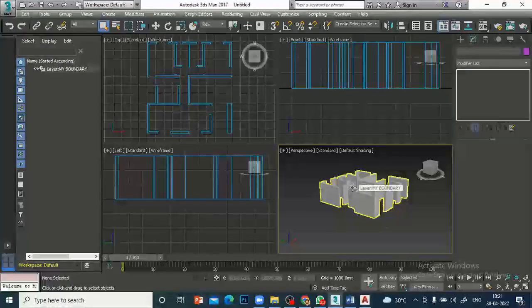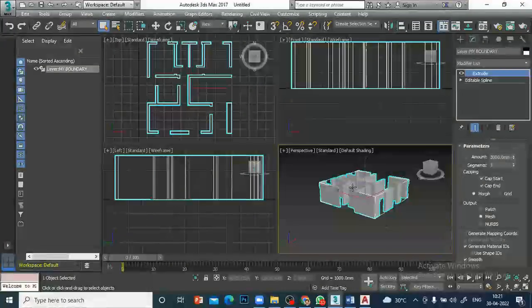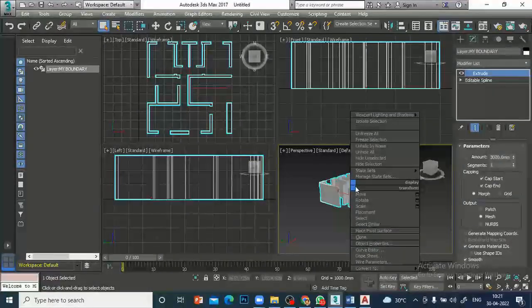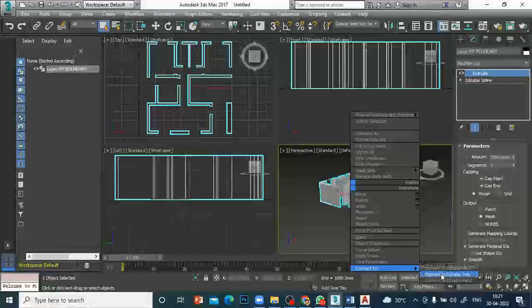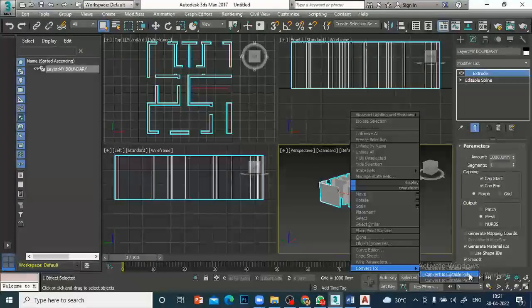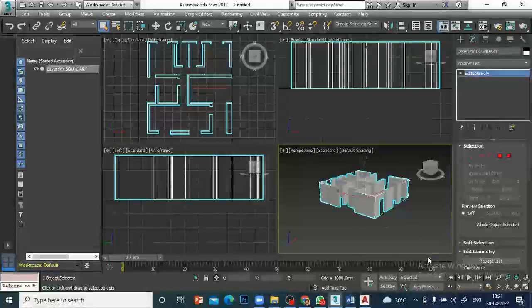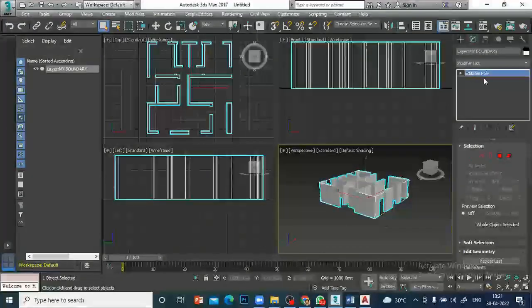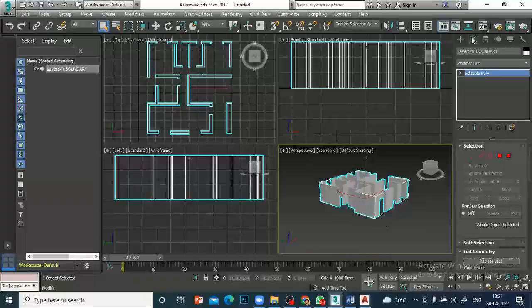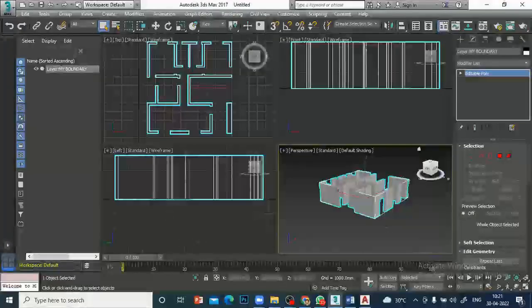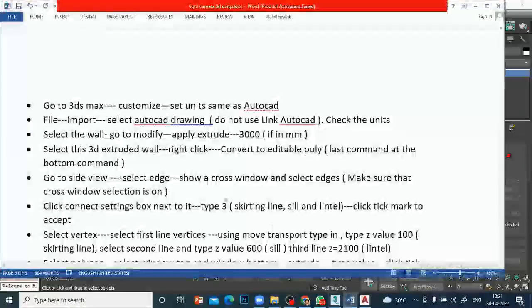You select it, right click, and go to last command, convert to edit poly. Click this, convert to edit poly. Click. So you are the edit poly. Don't select from here. Right click and convert to edit poly. It may not work if you select from there. Convert to edit poly.